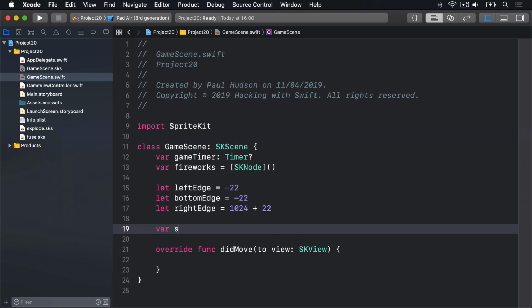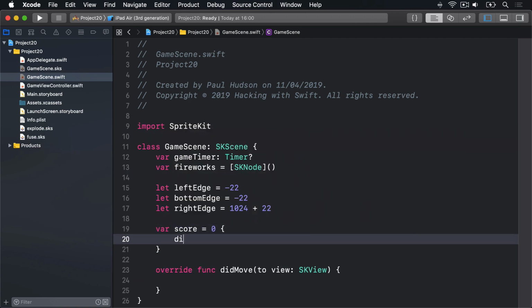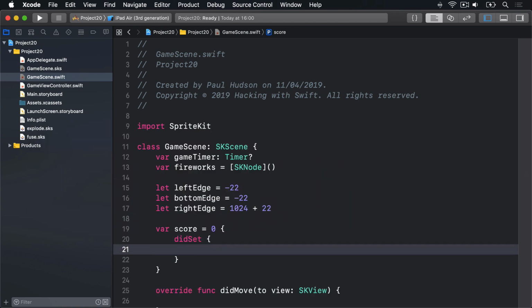For the score, we can say var score is 0, with didSet, our property observer, and then your code here. You want to fill that in so you've got a label node that changes its text whenever the score changes. To get the whole thing moving, we need to put in a background picture, the same way we put in all the background pictures so far, and start up our timer object. In our case, we're going to have it call launchFireworks every 6 seconds, with repeating enabled. We haven't written launchFireworks yet, but don't worry, we'll do that soon enough.